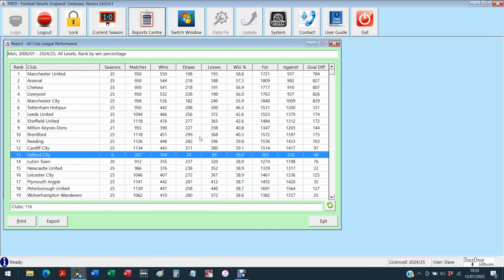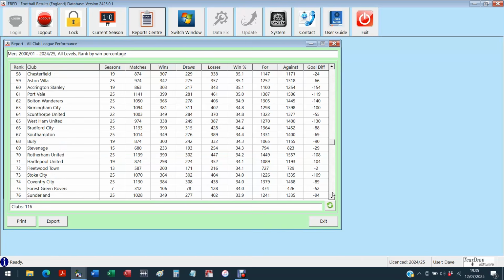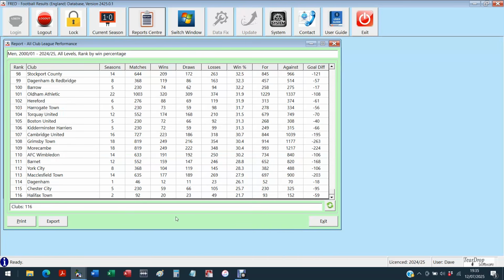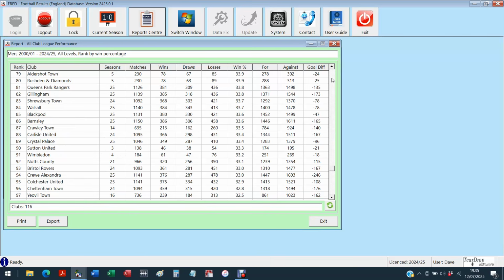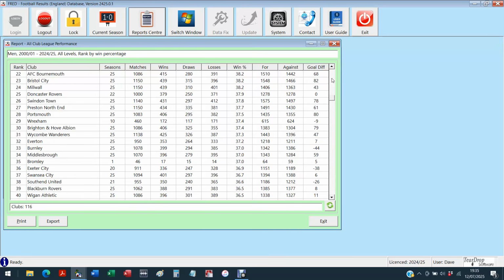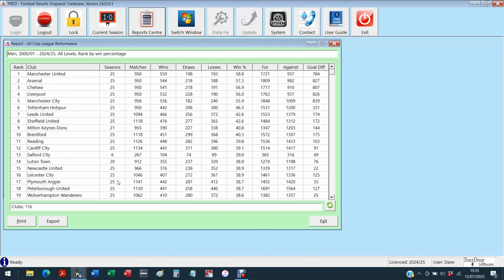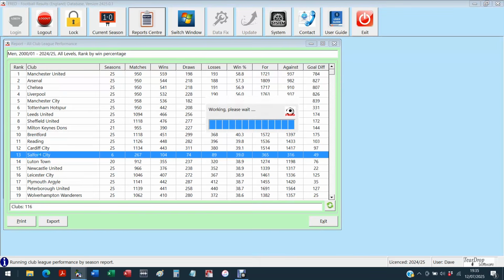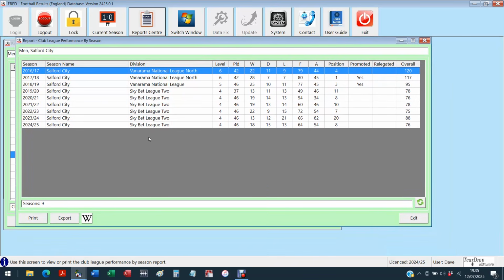So a lot of data pulled together in this report, and you can see there are 116 clubs that have competed in league football, tier 4 upwards. Some of them have only ever spent time in the lower divisions. Others have spent most of their time in the top division. But if we look at any one particular one, we just mentioned Salford City, let's look at that. That then drills down to one of the other reports that we looked at a few minutes ago.